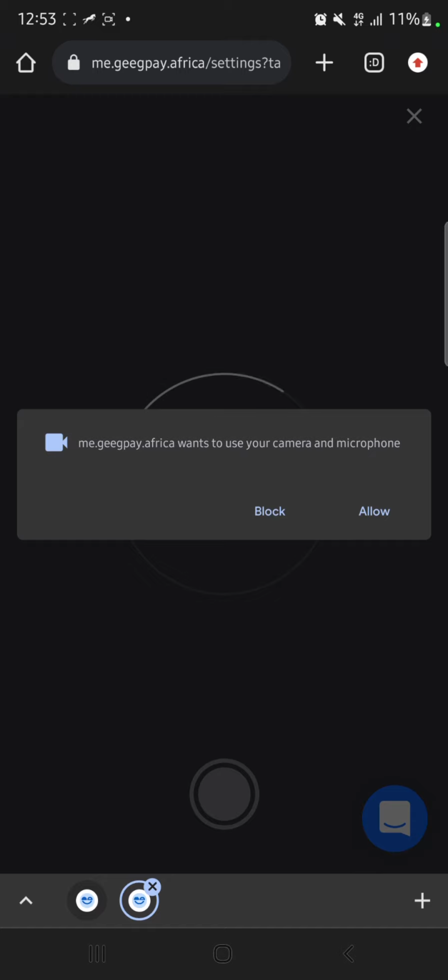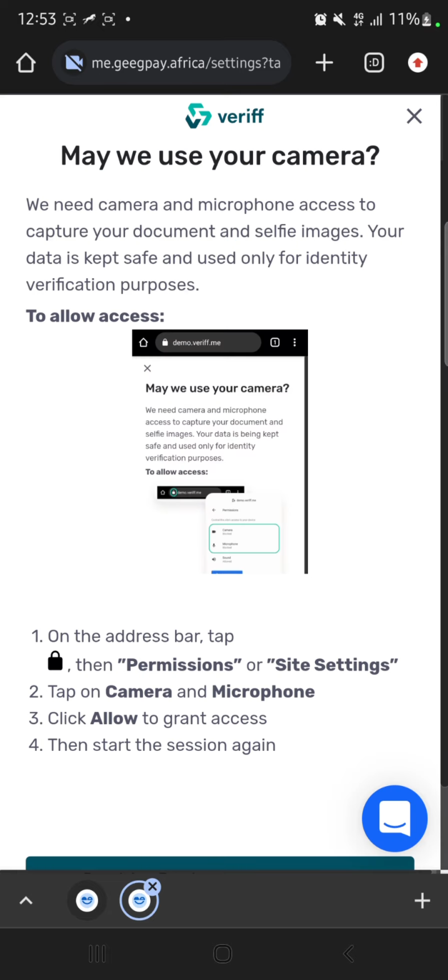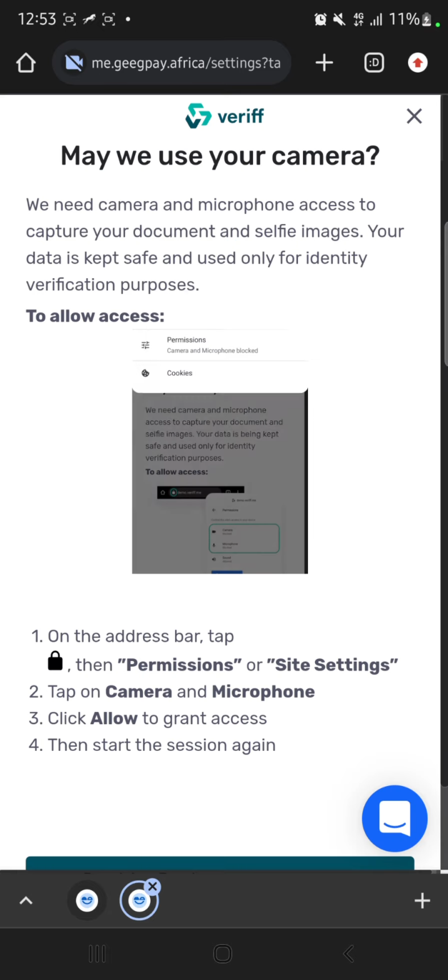Now it says Geekpay wants to use your camera and microphone. You have to allow. Click on allow. If your phone doesn't show you this, sometimes Geekpay might tell you your camera is not permitted with this browser. For instance, if you're using Kiwi browser or other browsers, just go to your browser settings. For instance, let me block for now.